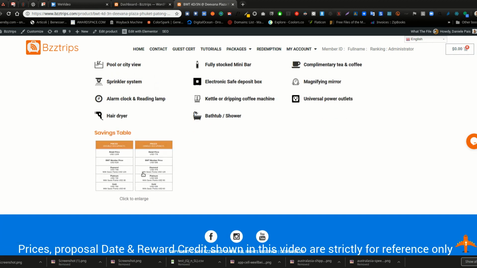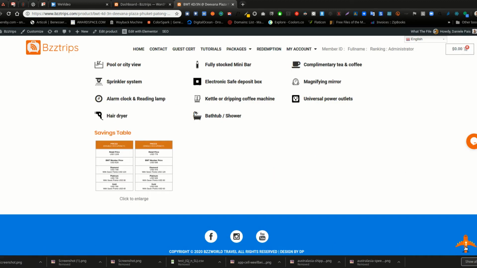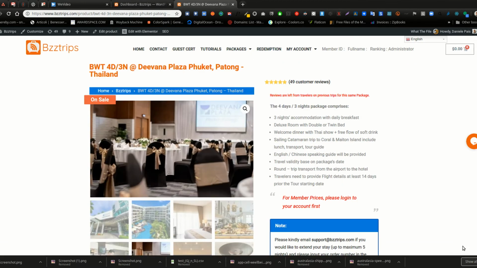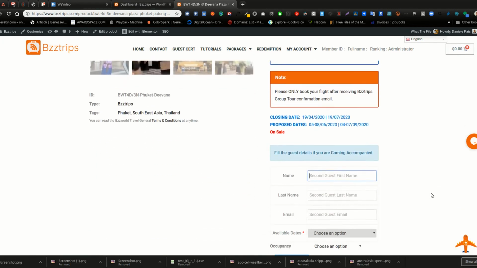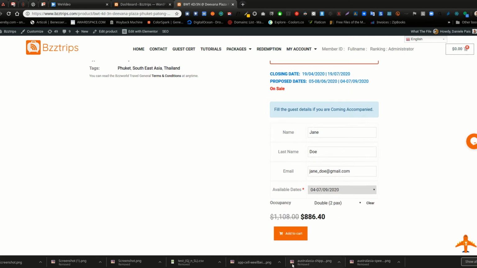Click on the price reference chart to see the package's price. After reviewing the package's details, you may start to make your purchase. Go to Occupancy and choose an option. Fill in the guest details if you are coming accompanied. Great, now click the button Add to Cart.